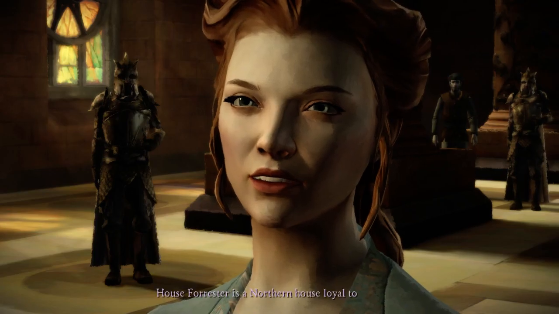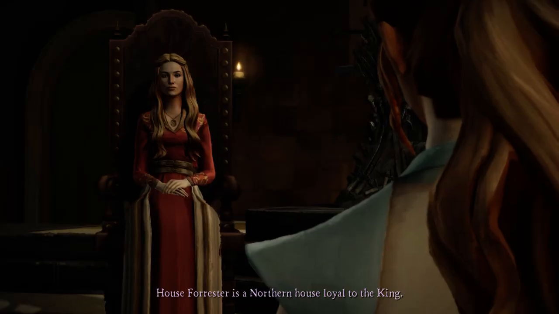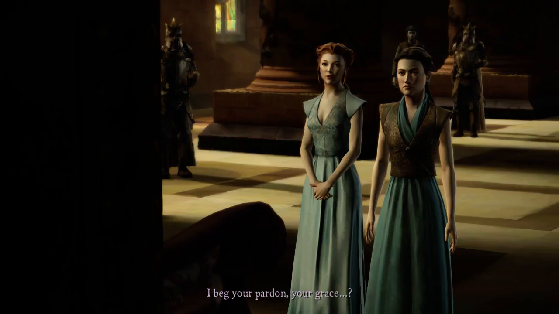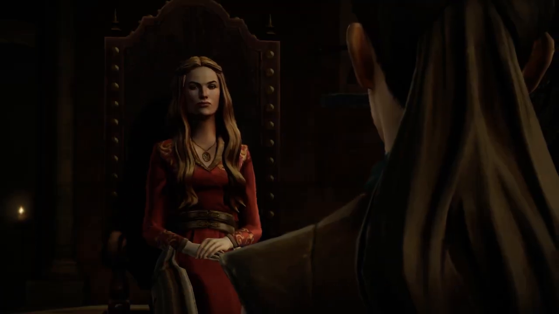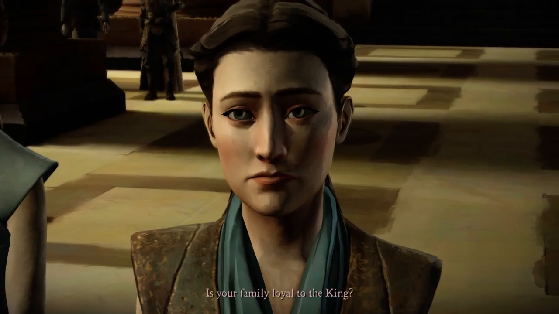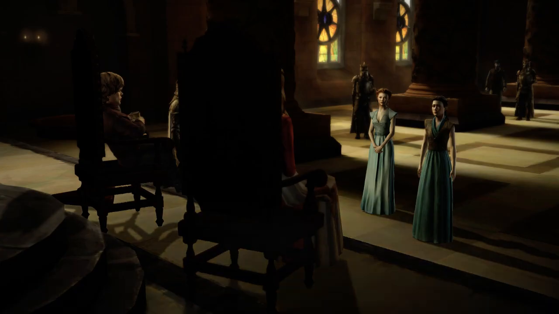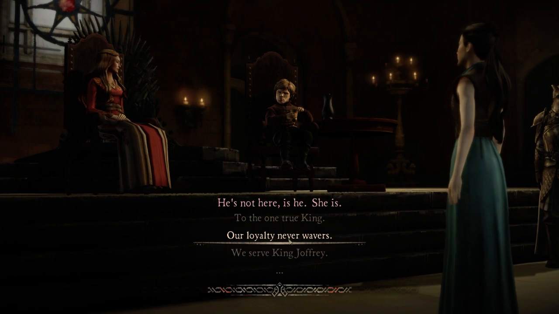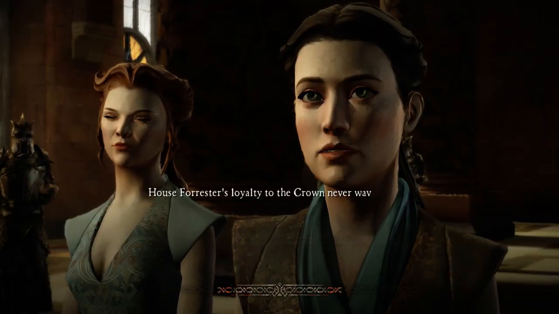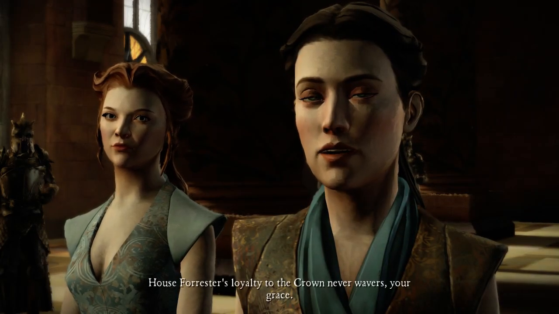House Forrester is a northern house loyal to the king. Are they? I beg your pardon, Your Grace. I wasn't talking to you. I want to hear from the girl. Is your family loyal to the king? Perhaps you should ask the new Lord Forrester. He's not here, is he? She is. House Forrester's loyalty to the crown never wavers, Your Grace.